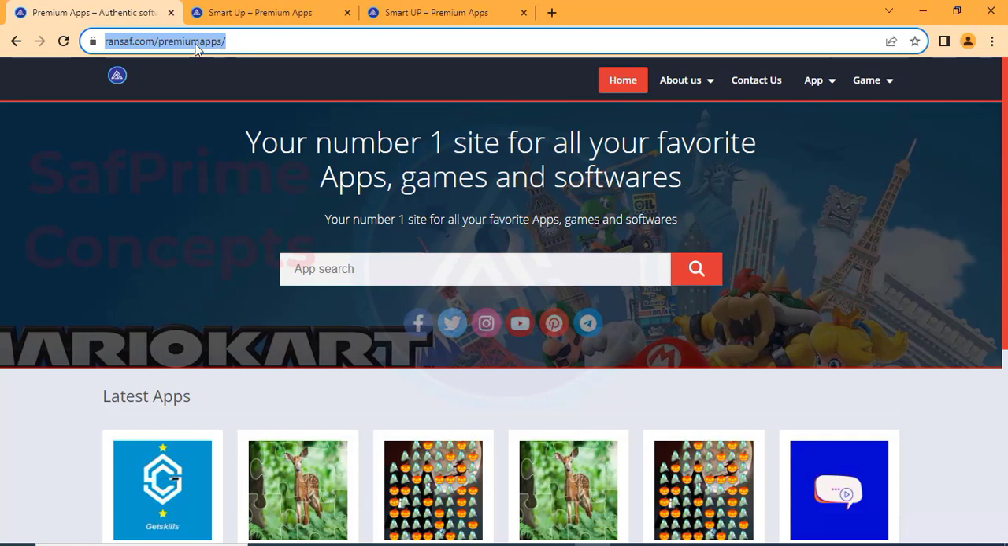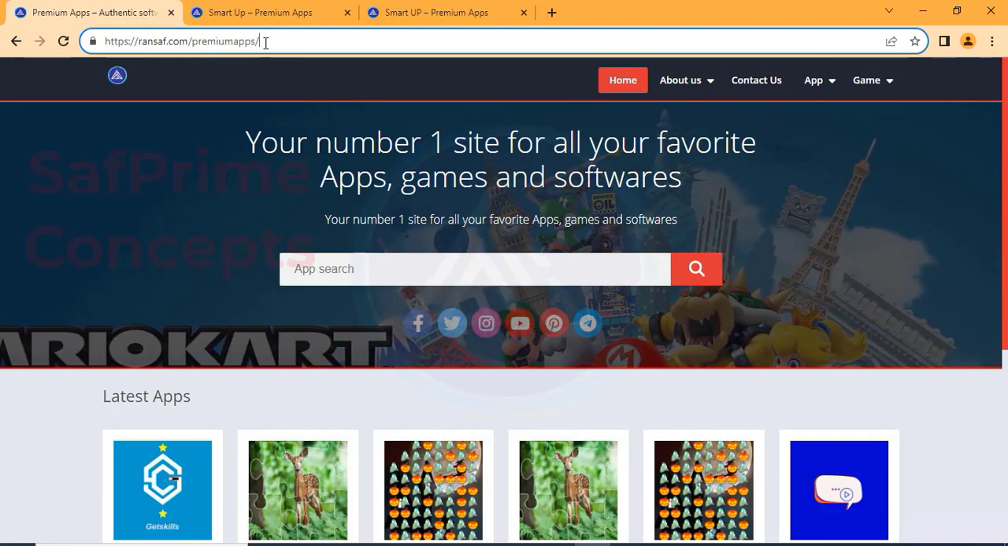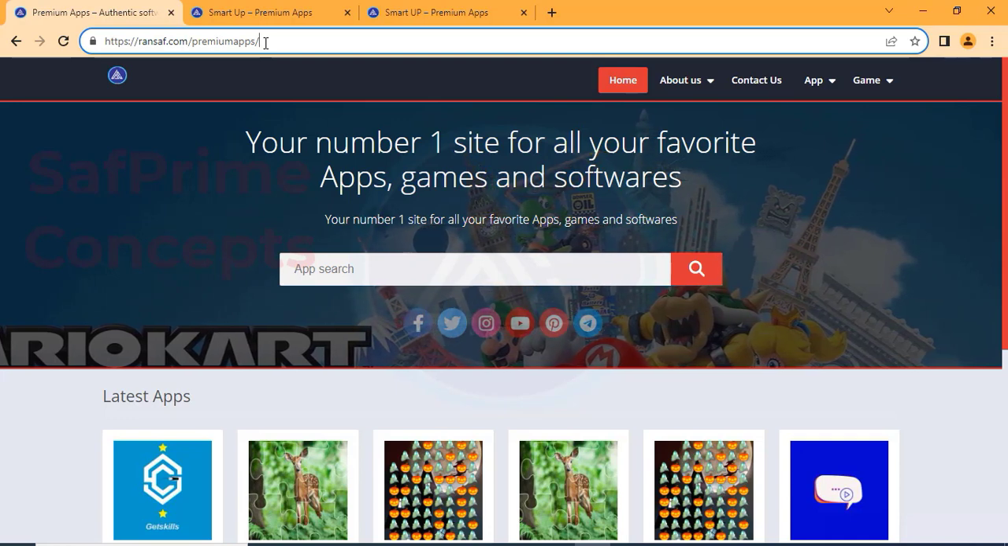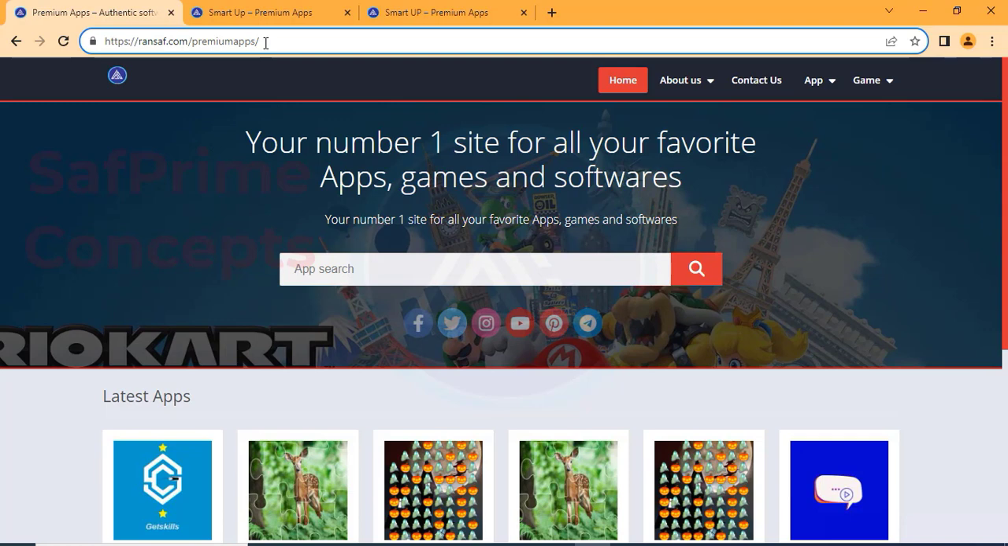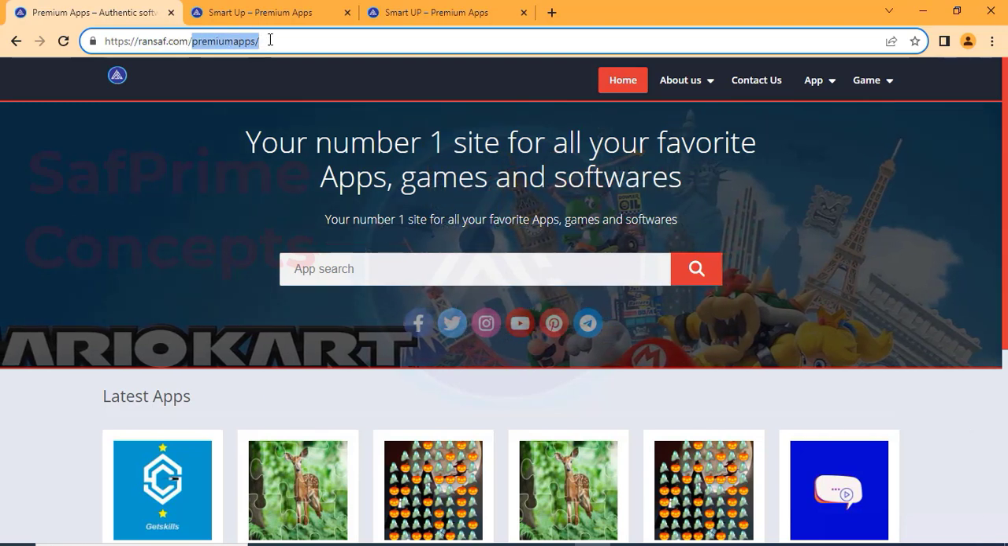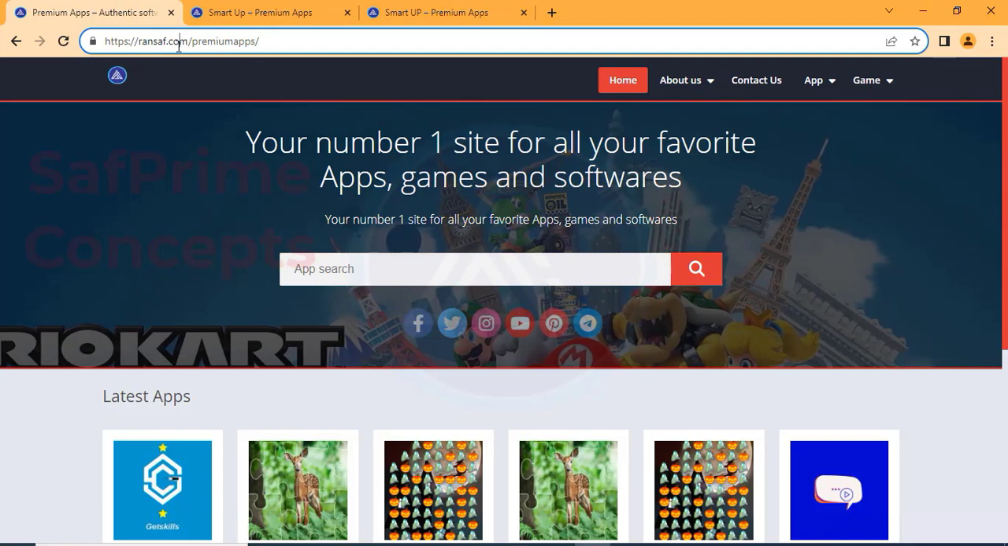Now let's look at the domain. In website design, a domain simply means the name you want to use so that when people search for it on Google or any other search engine, they can see it. The things highlighted here are the domain, which is Ransaf, and then we have the premium apps. So that is the domain. Now we are going to look at how we can get the domain, register it, and have it running. So stay with us and let's start.